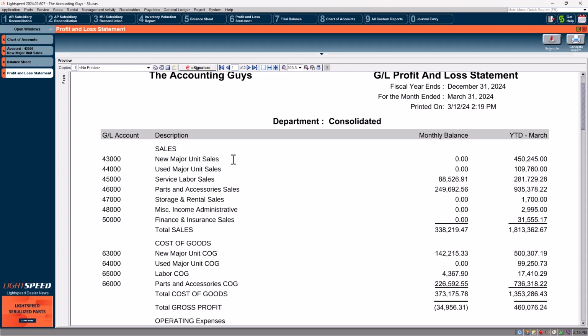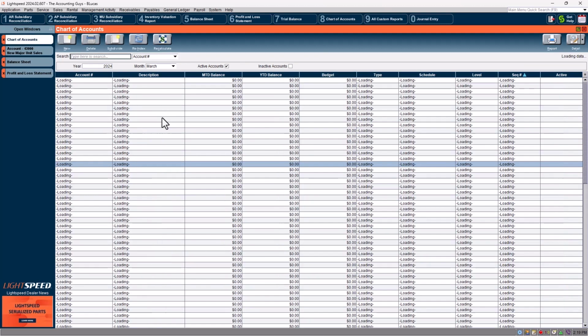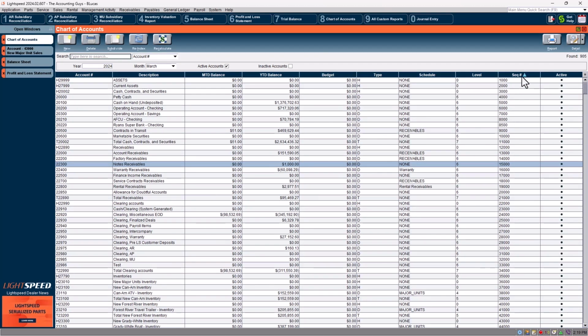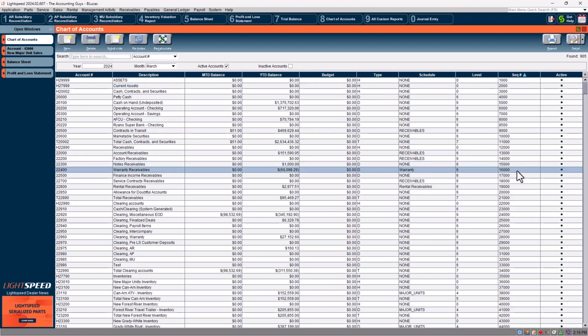You'd have to create another department, and there's ways to do it, but it's a little bit more complicated, and it's something you have to keep up with. All right, so let's talk about the steps when you're going to add a new account. So we're going to open our chart of accounts, and we're going to first make sure our sequence is in the right order. Then you're going to find an account that is like kind.